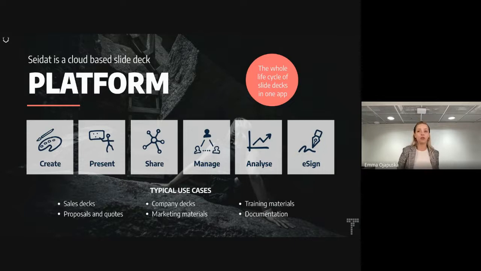With Seidat presentations, you are also able to analyze how people view them. So basically, if you send out the Seidat presentation to your customer or prospect, you will be able to know if they have opened it. And let's say that you're doing sales with these presentations, you probably are also doing offers. And for offers, we also offer a feature which is called e-sign, and that makes it easy to sign all your documents. So basically signing all your presentations and using them as offers.